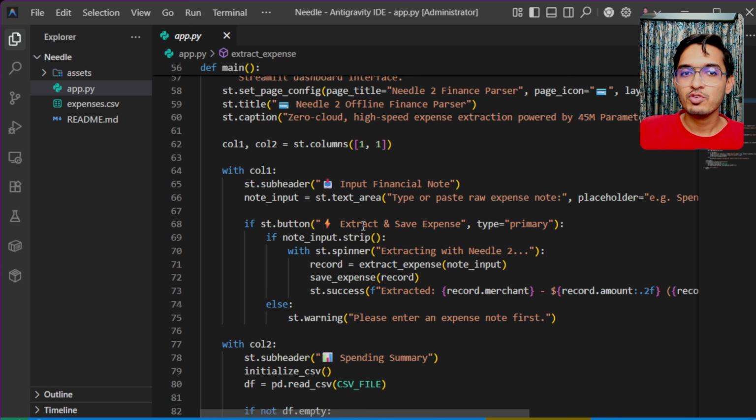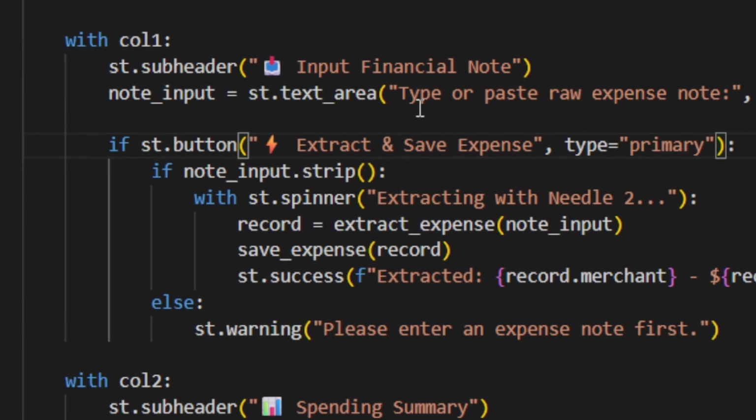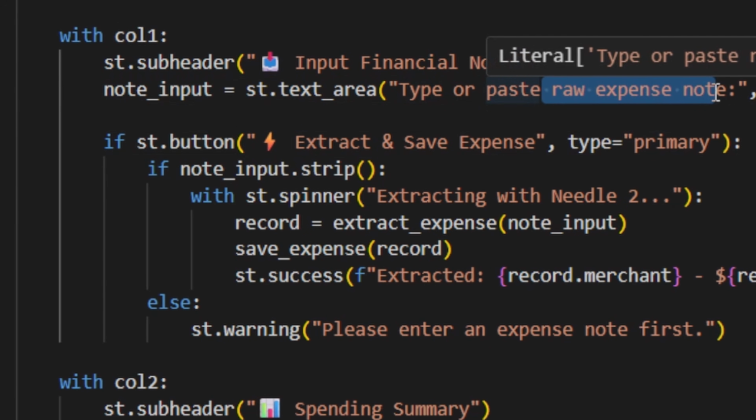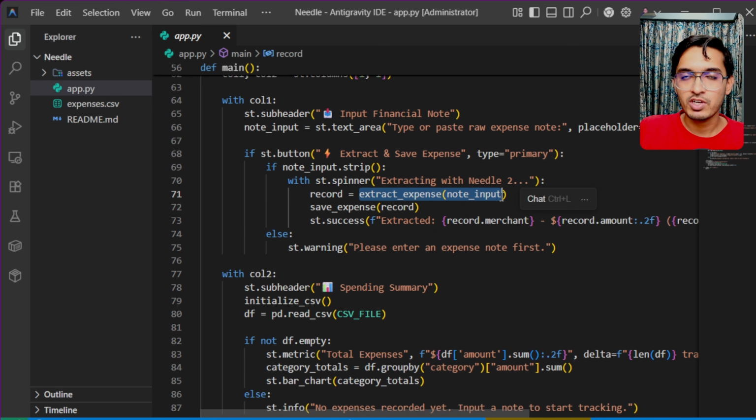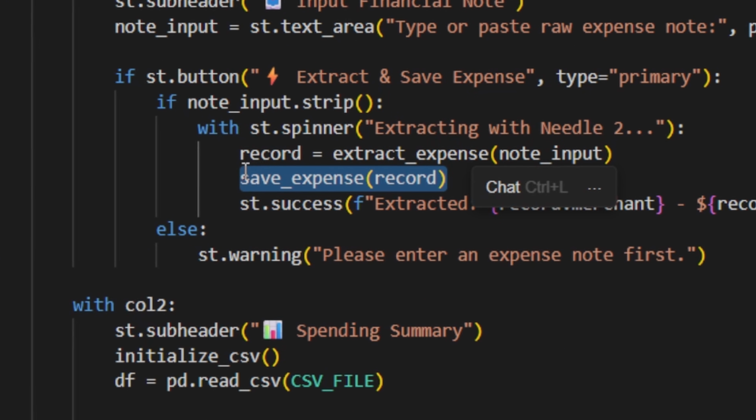And now to build all of our financial reports, I'm going to have two different columns in the final dashboard. On the left panel, there will be a text area where the user can give their raw expense note. And once they click on extract and save expense, the same function that we have defined above will be called on this note input, and we are going to save the record using the save expense function.